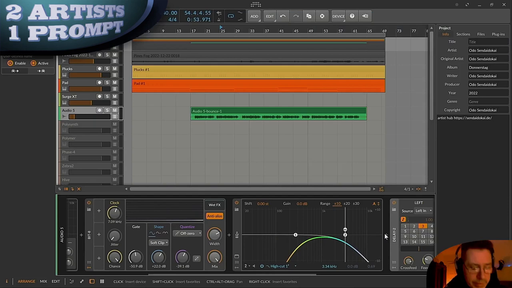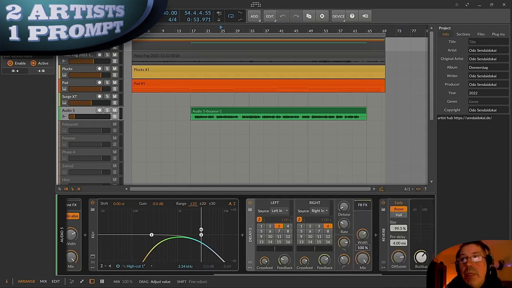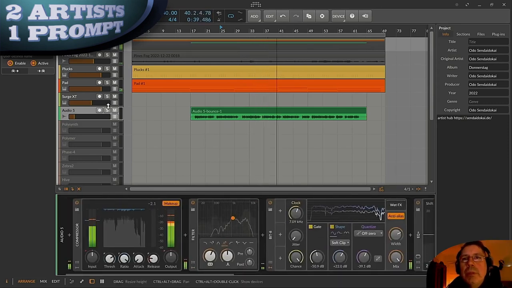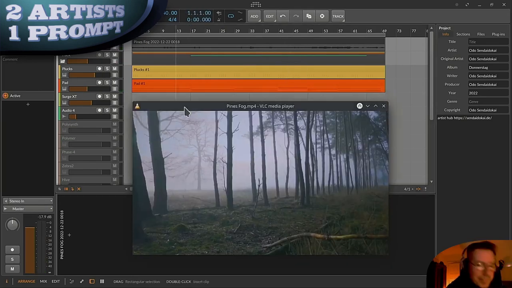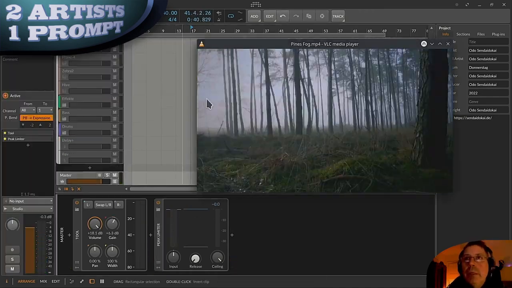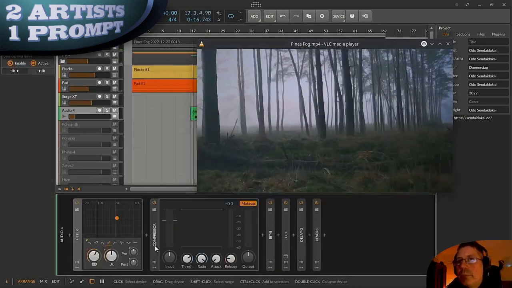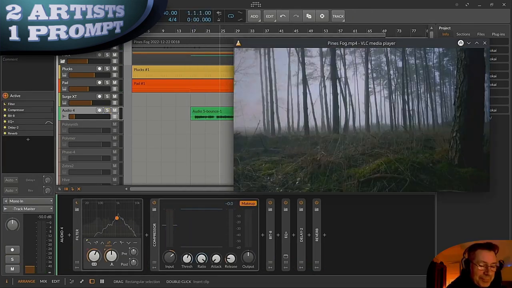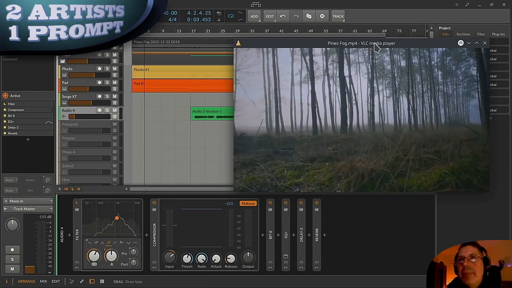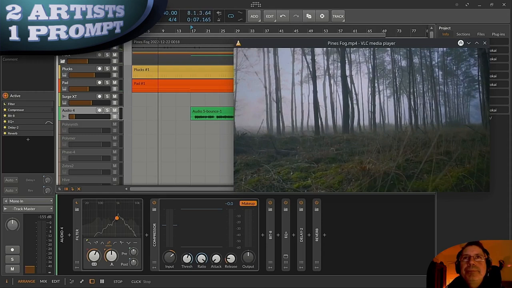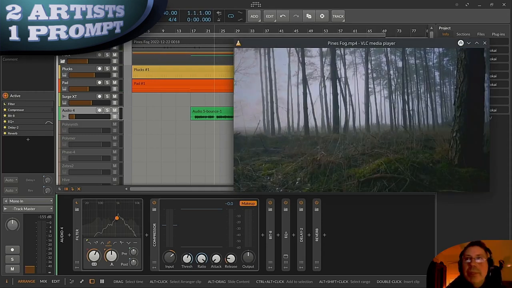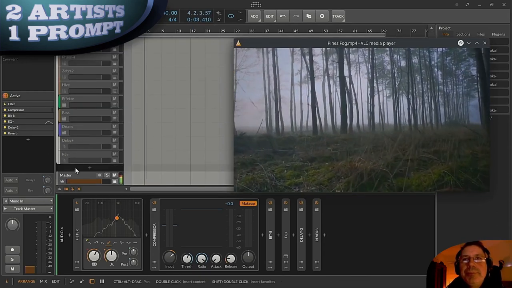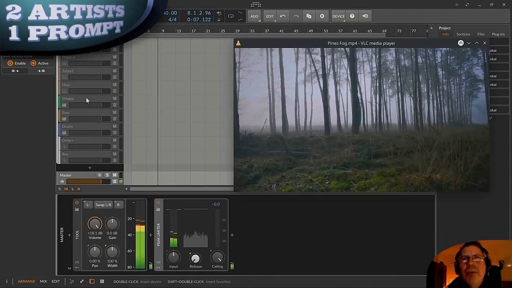Maybe delay to put it in the stereo field. Maybe completely in the stereo field. Oh, I think that's good. That's good. Oh, okay, I thought I could do it a little bit different, but it doesn't work like that. A little bit too loud.